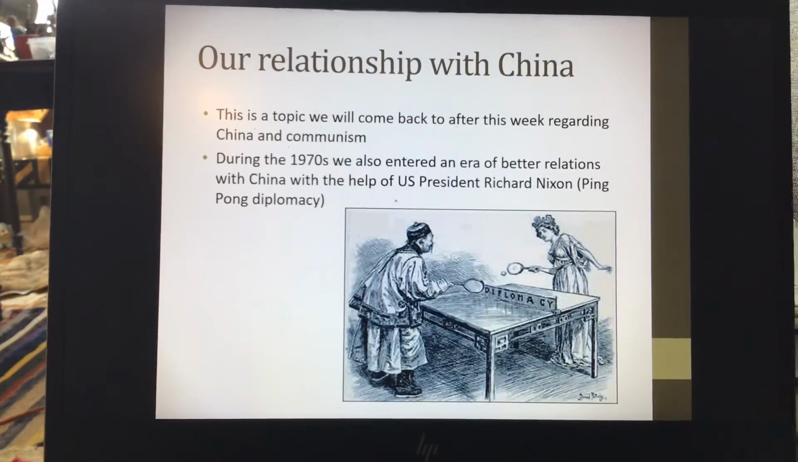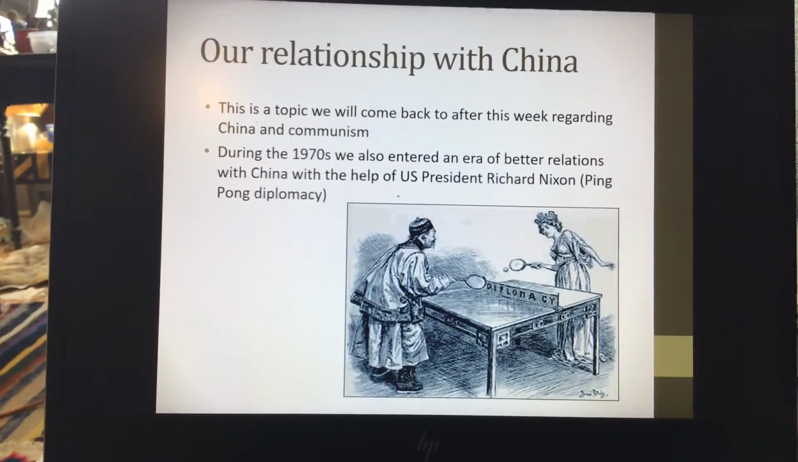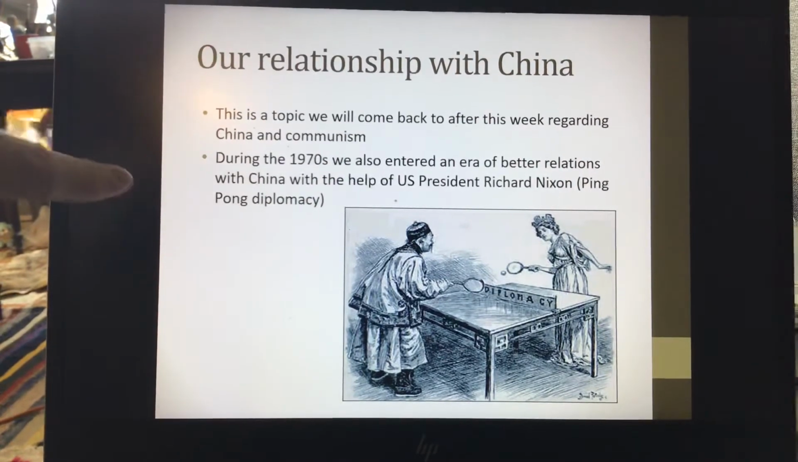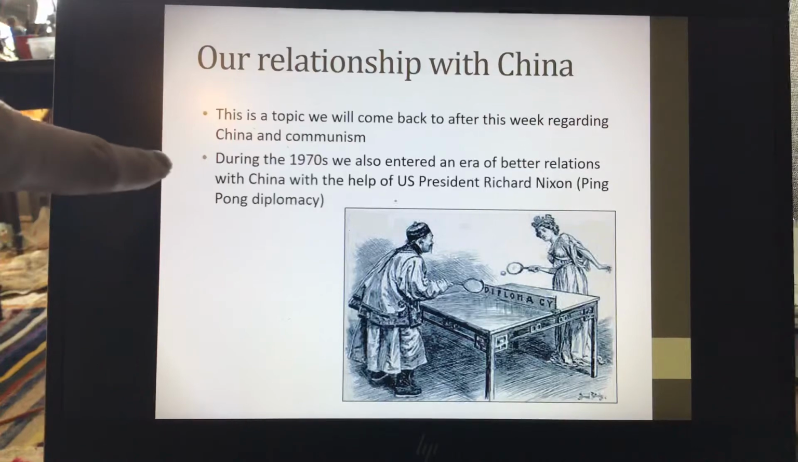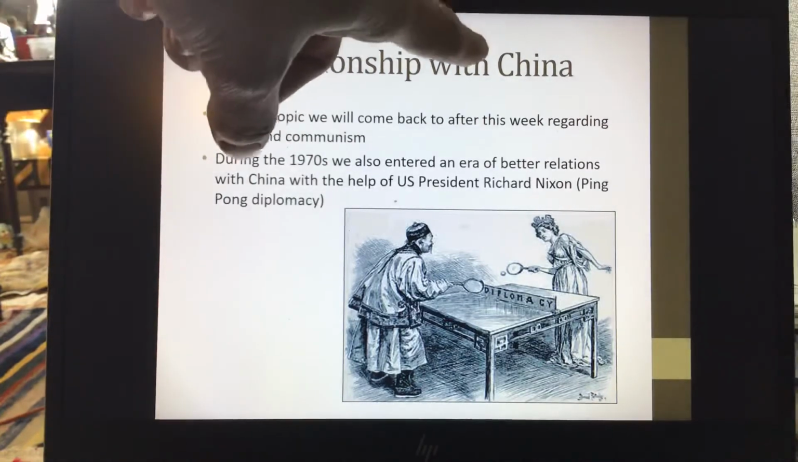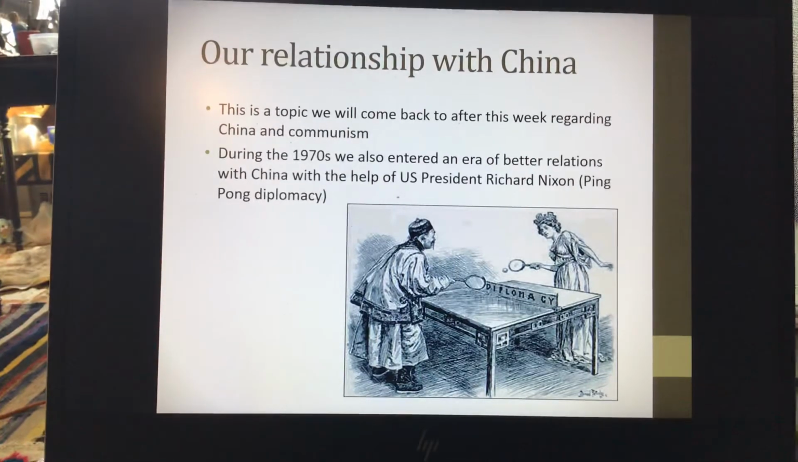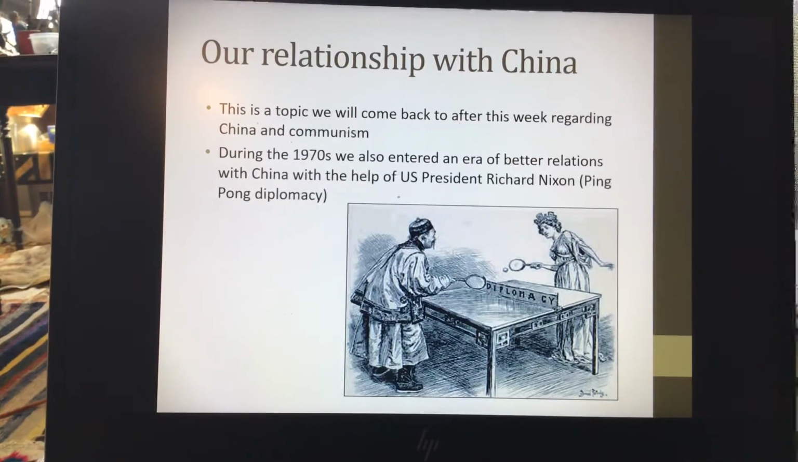So at one point, we partially helped them out a bit during the Cold War. Now, China. We haven't talked about China. We will be talking about them more specifically after this week, because China was communist, okay? And we're going to see a lot of similarities, actually, between how China's communism looked in comparison with the Soviet Union's communism.